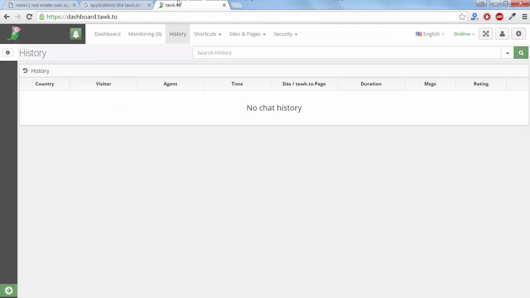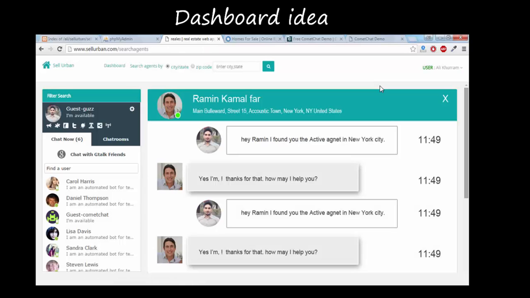I have shown my idea in my previous slides. So at the end, I have come to the conclusion that we should make our own chat room application. It's not a big deal. It's not like reinventing the wheel.